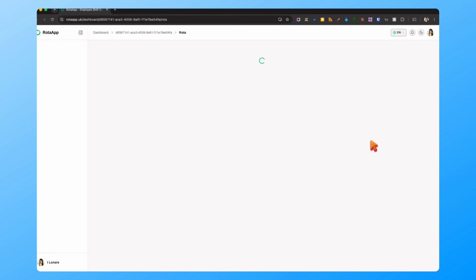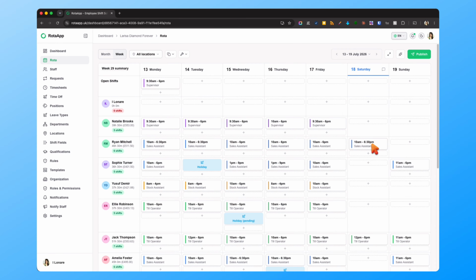Click on organization. There you go. So now I have Larissa Diamond Forever and I have multiple rotas scheduled on my rota calendar. So let's have a look at each of these options, what they mean and what they actually do.